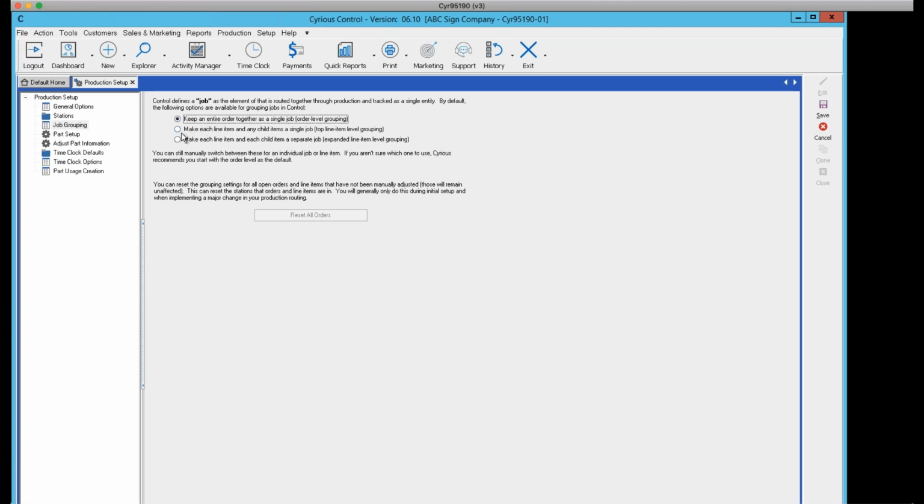The second one is that you can make each individual line and any child related to that line flow through together, based on the top level line item. And then the third is that you can make each line and each child line item flow through by themselves.